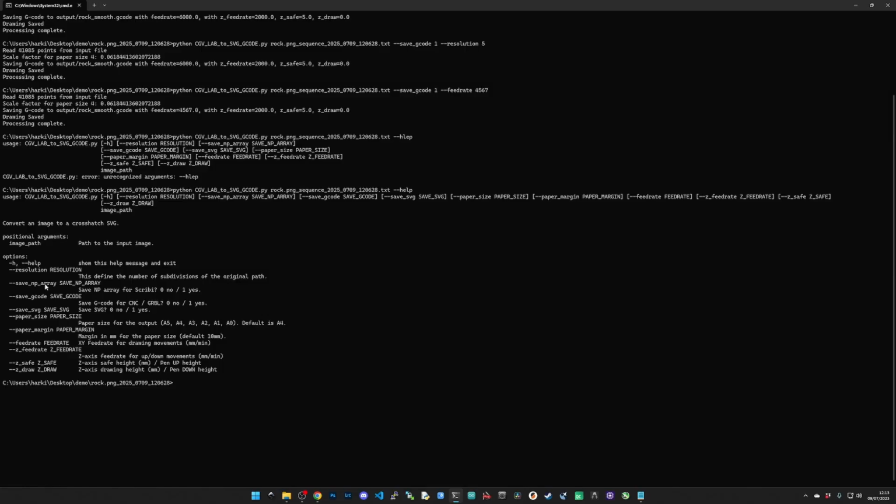You can save the NumPy array. This won't be of any use for you because the NumPy array is a format the Scribble uses. You can save the G-code, self-explanatory. You can save the SVG as well. You can select the paper size. For example, if you want to choose A5, A4, A3, and so on, you do that just by typing paper size. For example, if you want to select A2, just press 2 without the A, and it will create a G-code with a dimension related to that paper.